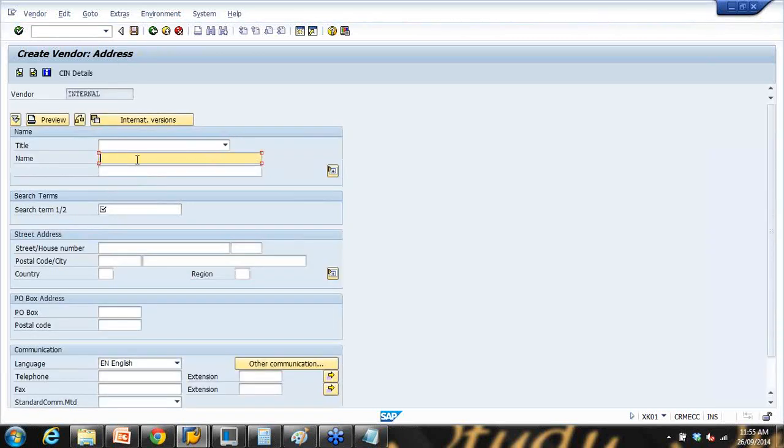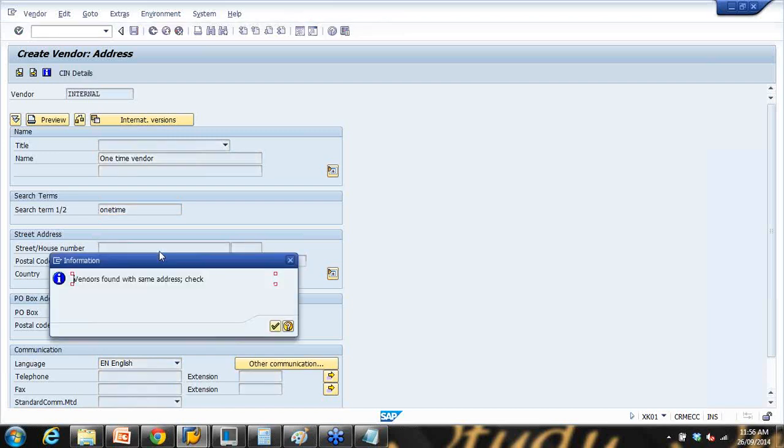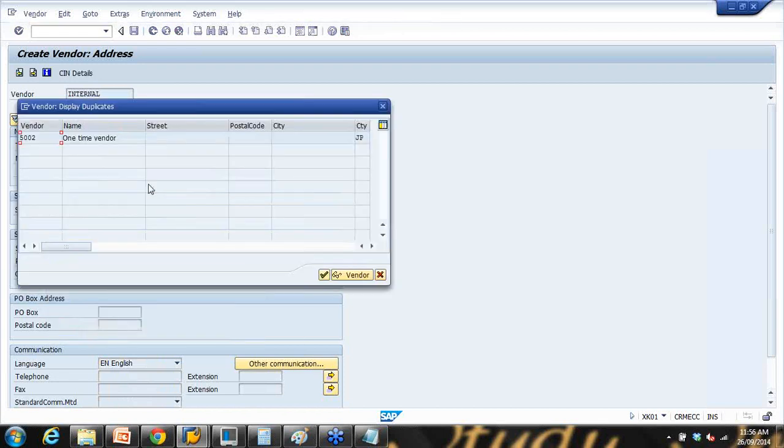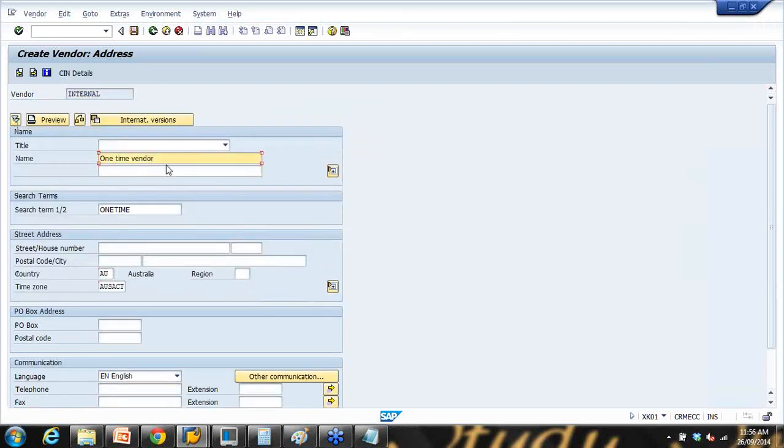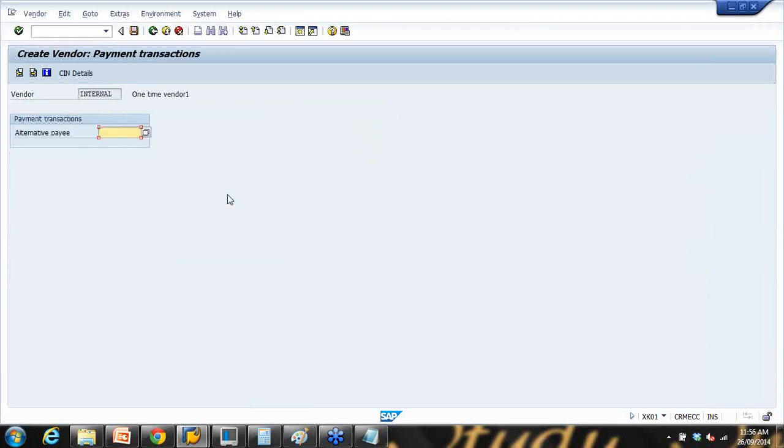Here enter the name of the vendor. Just call it one-time vendor. Enter any address, doesn't matter. Press enter. It's saying that a vendor was found with the same address. There must be another vendor with the same name. So what I'll do, I will call it one-time vendor 1. Press enter. Next screen.